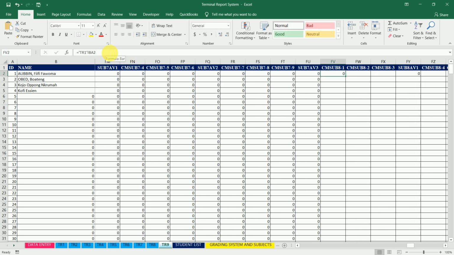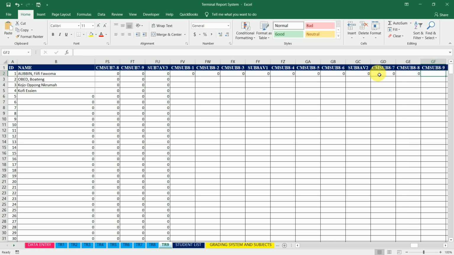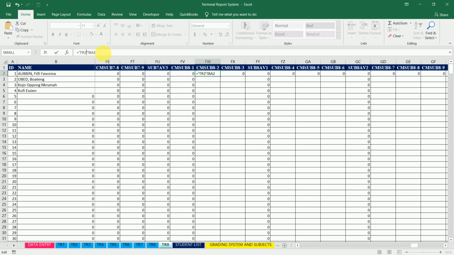So as usual, this is BA2, Control C to copy. Now come and click, Control V to paste, right arrow, Control V to paste, right arrow, Control V to paste, right arrow, Control V to paste, right arrow, Control V to paste. So I come back. So this is obviously TR1, so you will maintain it. Then we come and change this to 2, like this.